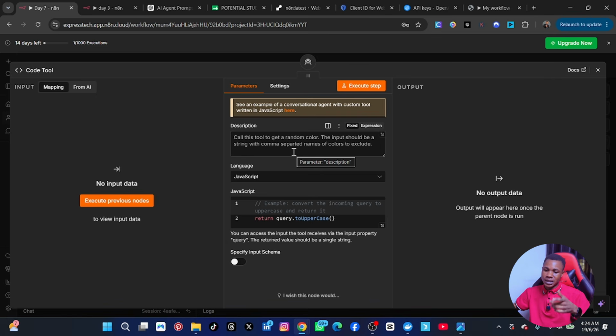Is that okay? So that's why we are adding the code tool. You can add any description here, so you can give the description.